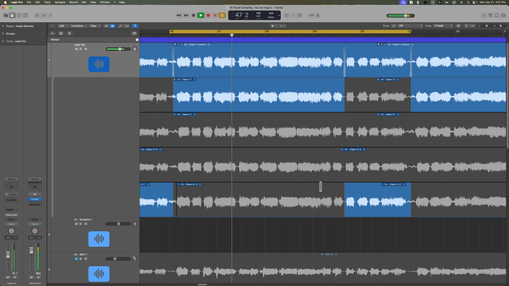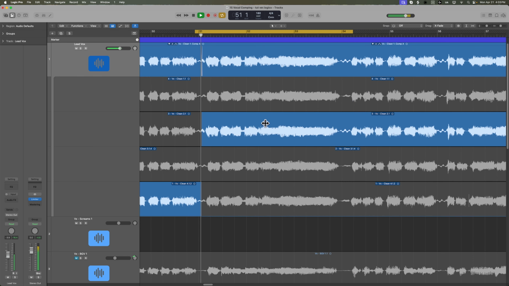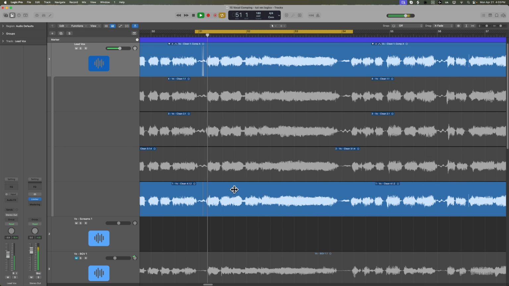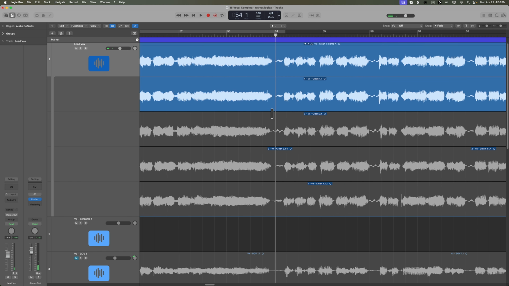Not a big fan of the rhythm on that one. Yeah, I like that top one the most. It's like the most soulful sounding.